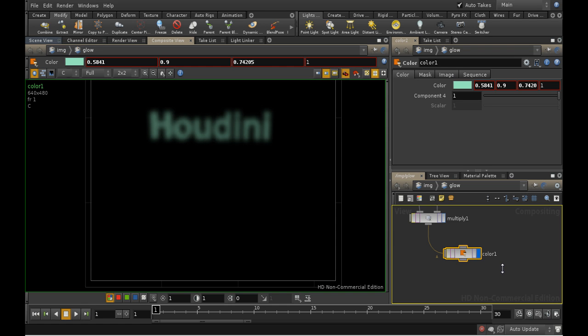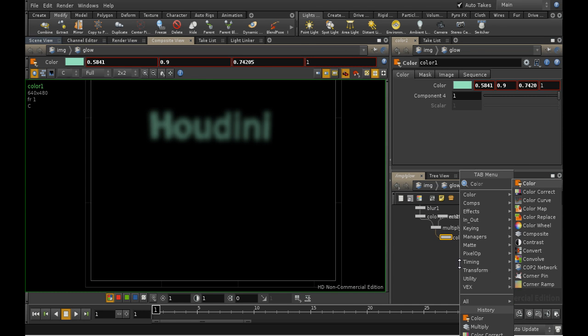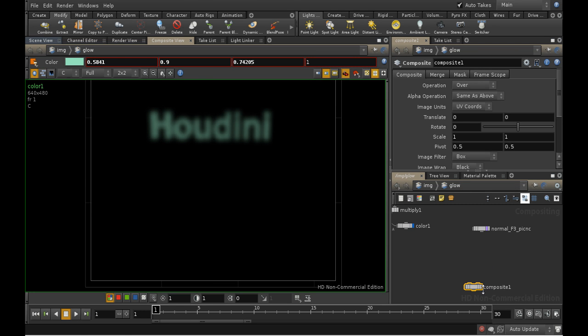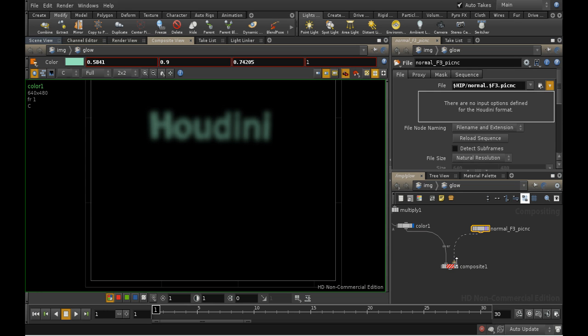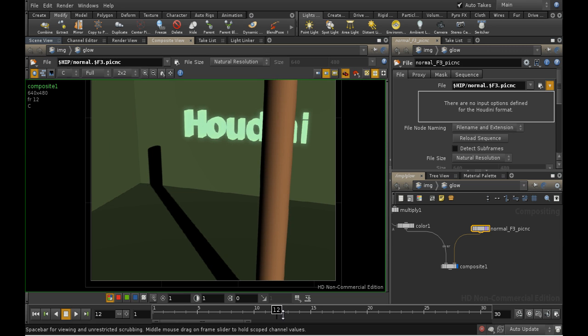The final thing we need to do is composite this over our background, which we've called the normal render. To do this, we lay down a composite node and connect the color node to the foreground and the normal render to the background. Fortunately, the default operation over is what we need. We can see that this is indeed what we wanted. There's a glow around the sign, which is being correctly obscured by the pillar. We just need to render this out.